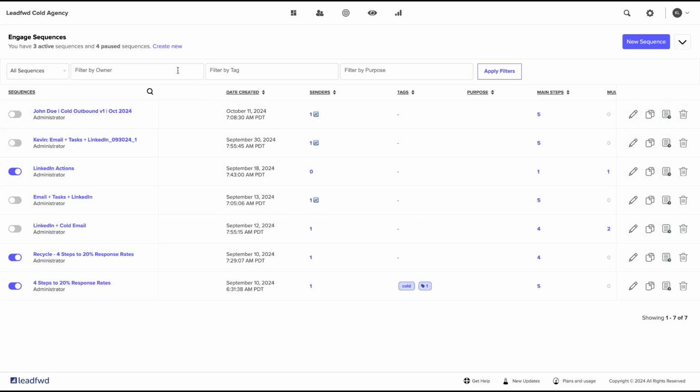The first thing is you can always filter by owner of a sequence. You can filter by tags that are assigned to a sequence. Sound familiar? We just talked about tags for contacts, but we're going to talk about tags for sequences as well. And then also filter by purpose. So you can assign a purpose to a sequence, and you can also create custom purposes. Generally, you can handle organization just with the owner and tags, but purpose can be useful if you're going to have different departments doing different things.